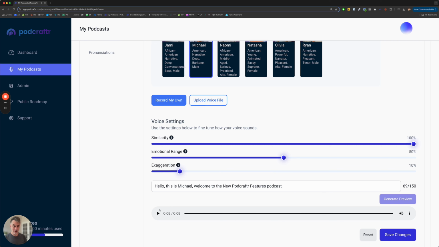There we go. So two cool new features you've got in Podcraftr now. The ability to insert your own text in platform and generate that straight to a podcast, and much more tweakability of the cloned voices and the stock voices to get it to fit exactly how you want your podcast to sound.